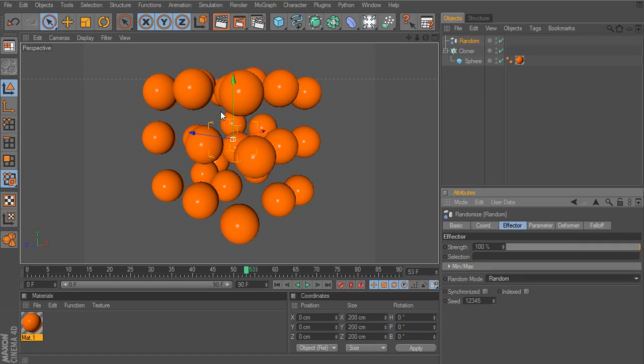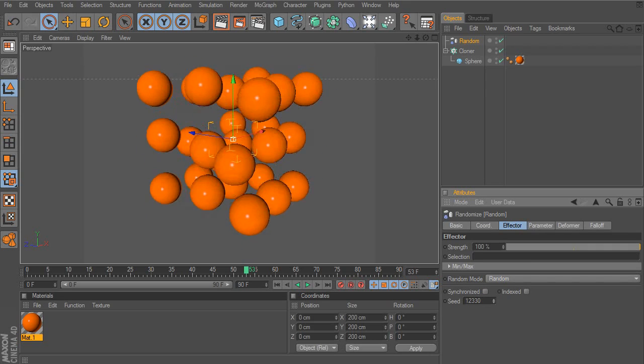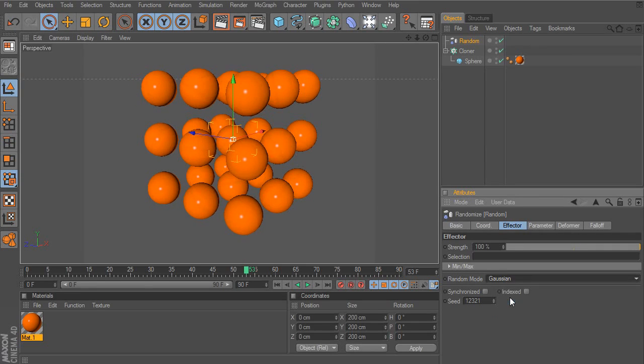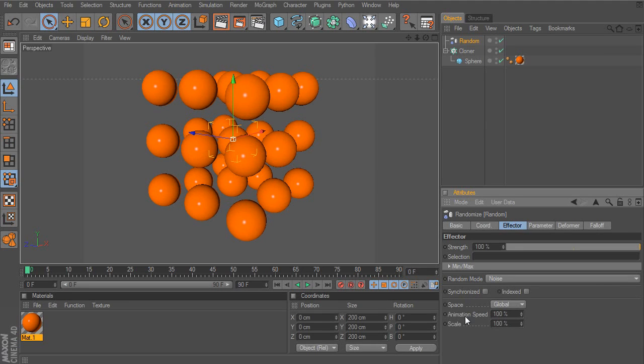So random, again, just chooses a completely randomized method here. We can start to adjust that seed. Maybe if we want to try to get something a little bit different. We also have things like a Gaussian randomization, which as we start to use some of these methods, you'll see that a few of them have animation, but a Gaussian just uses a slightly different method for randomizing. We also have noise and turbulence. Now, noise and turbulence actually do have animation capabilities. We can see that whenever we choose something like noise, we now have animation speed and scale.